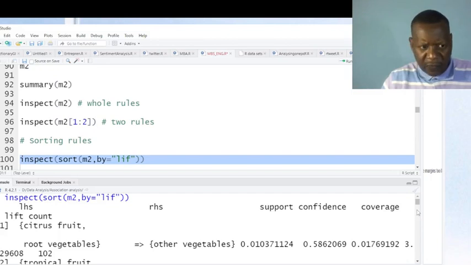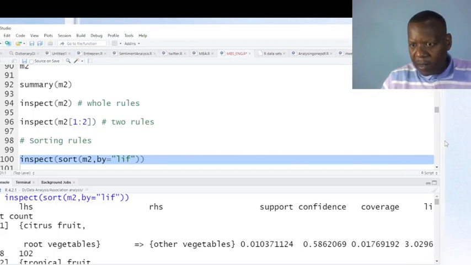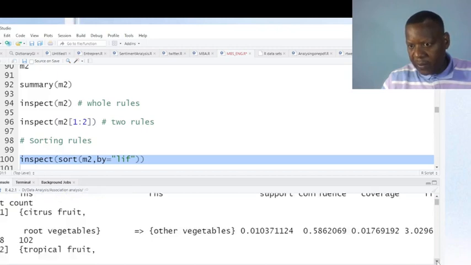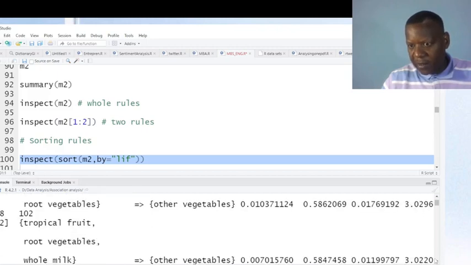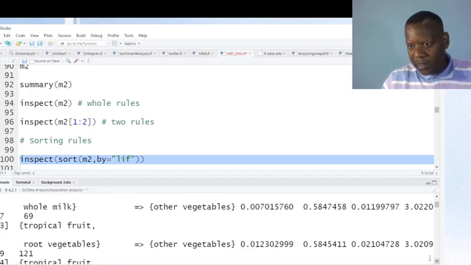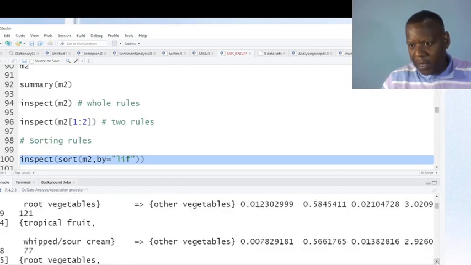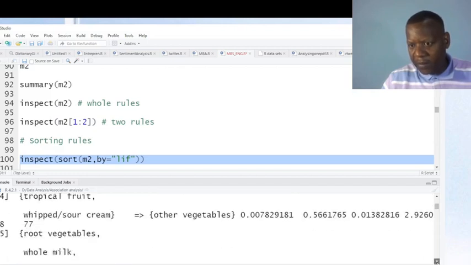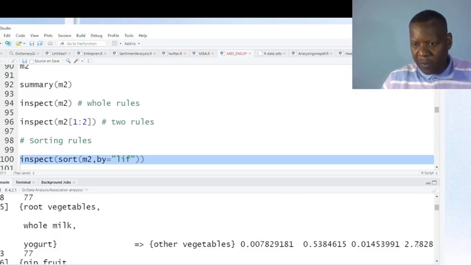Let's see. It is difficult to see because there are many indications. You see lift here. This is lift. You see here we have this one, the second one is this one, and the third rule's lift is this one. As you can see, this is greater than this number. You see the second, third, and so on. As you go, the lift decreases.